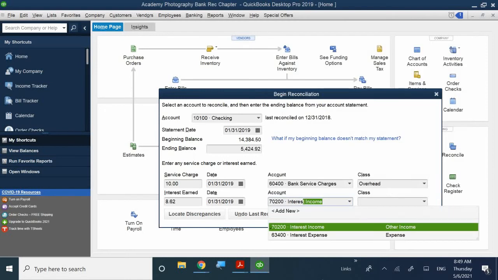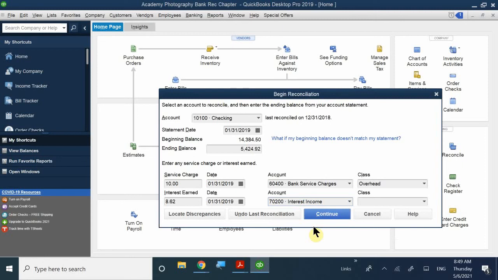Interest, either income or expense, right? We're not paying out. We are receiving the money. So in this case, it is an income account, right? It's what we generated, interest income, right? And once again, class is going to be applied to both classes, okay?